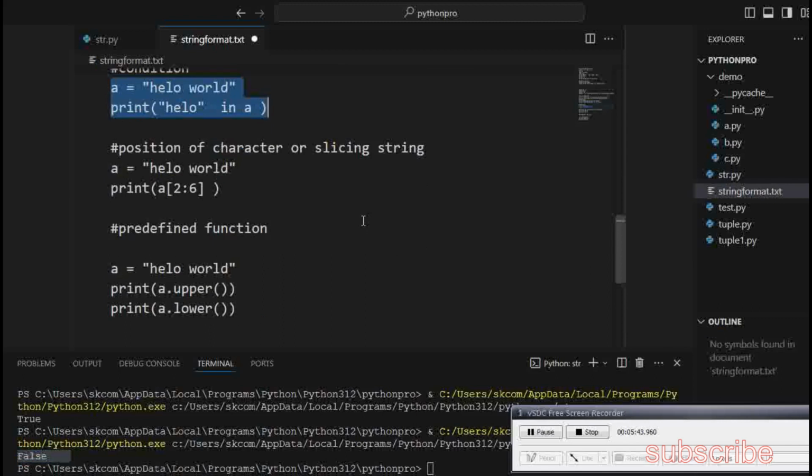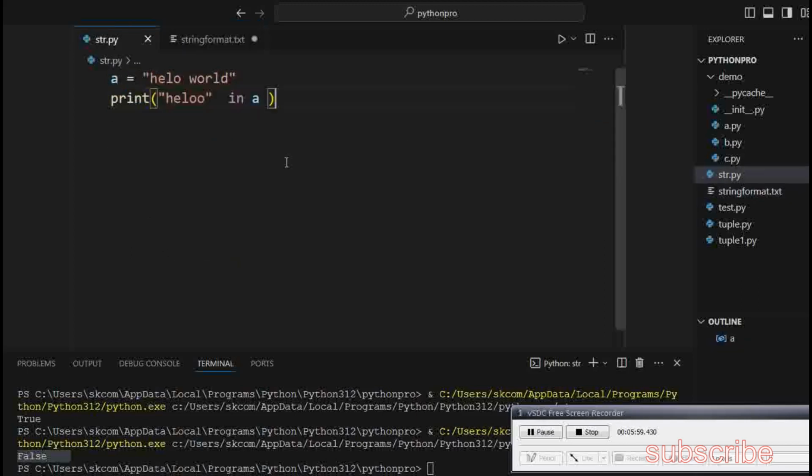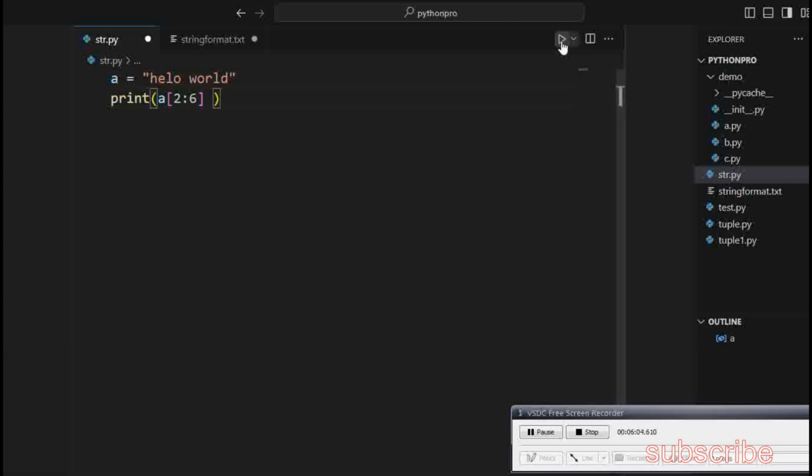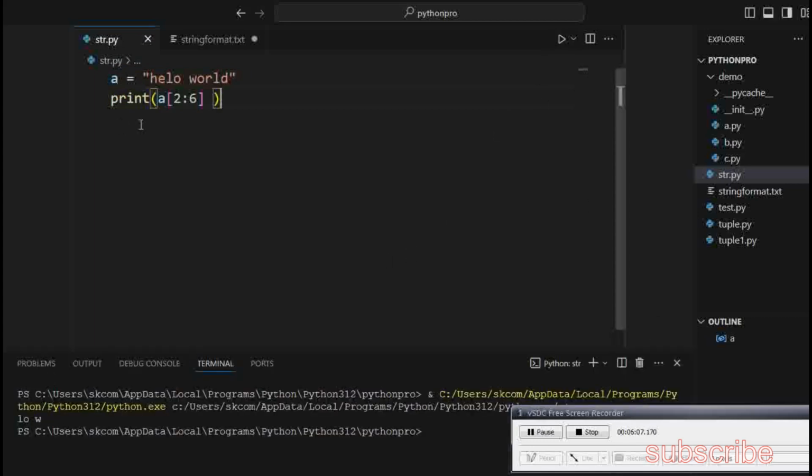Slicing the characters: a equal to hello world, print a in parenthesis, start with 2, end with 6. Start with the 2. 2 means LO: L is index 2 and L is 3, and O is 4. Then one blank space and W is available. Totally here 4. Start with 2, end with 6.